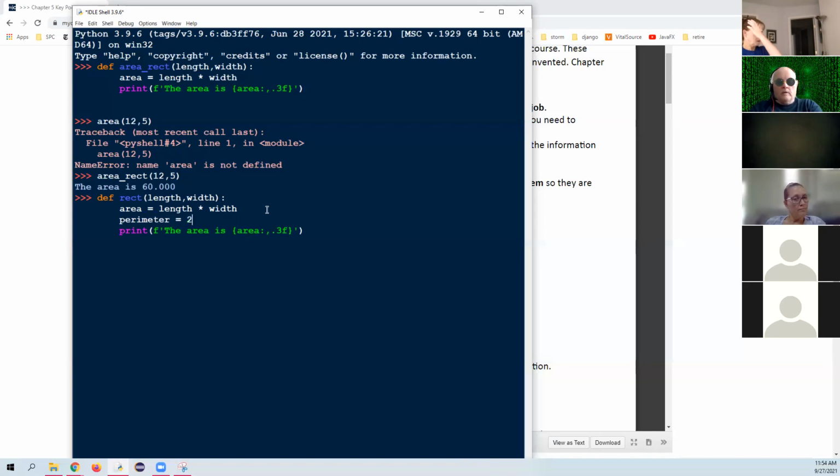Perimeter is, as you know, 2 times length times width. I might be tempted to do it like that, but that would actually be a problem because that would be okay in math class, but not on a computer. I've got to put the asterisk in here to indicate the multiplication. 2 times the length plus the width. I could also say 2 times length plus 2 times width. That would work too. So there's the area.